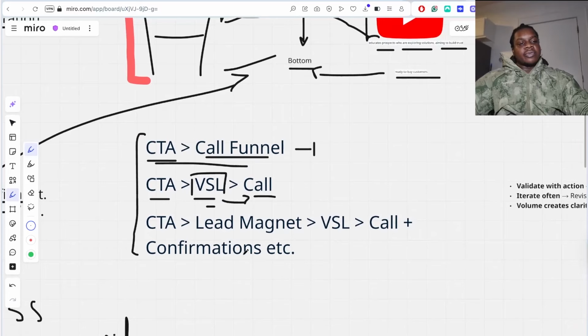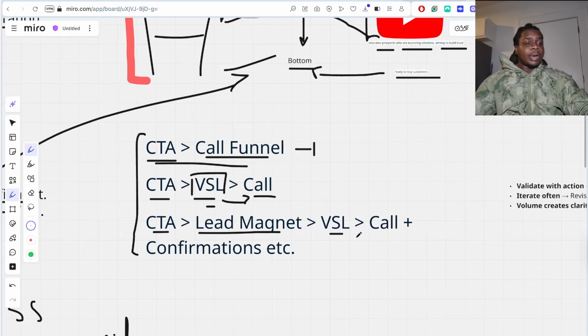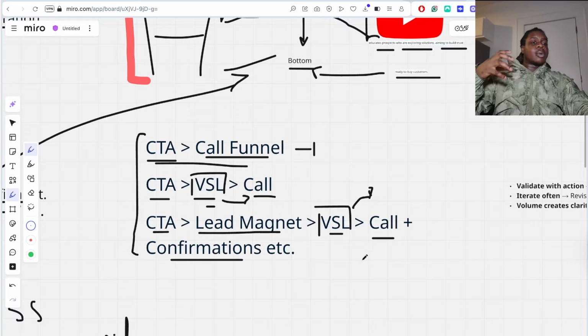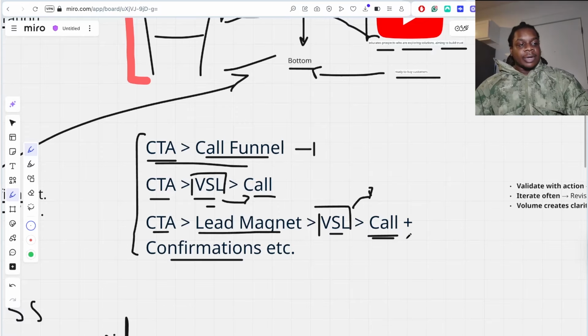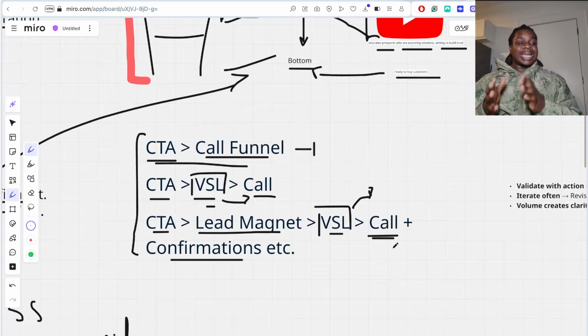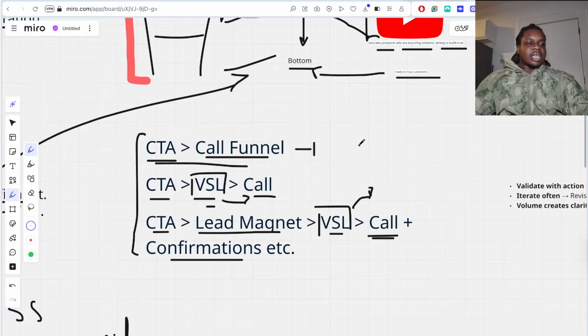Another way is, of course, getting a bit more complex and centering it all around this VSL. So there's a call to action, maybe for a free lead magnet or paid lead magnet, whatever you want to do. All of a sudden, they get into a VSL. After the VSL, for example, they get a confirmation and a confirmation video. They then get a call from a closer or a call from an appointment setter before they get into the closer's calendar, etc. So there are different things that you can do.